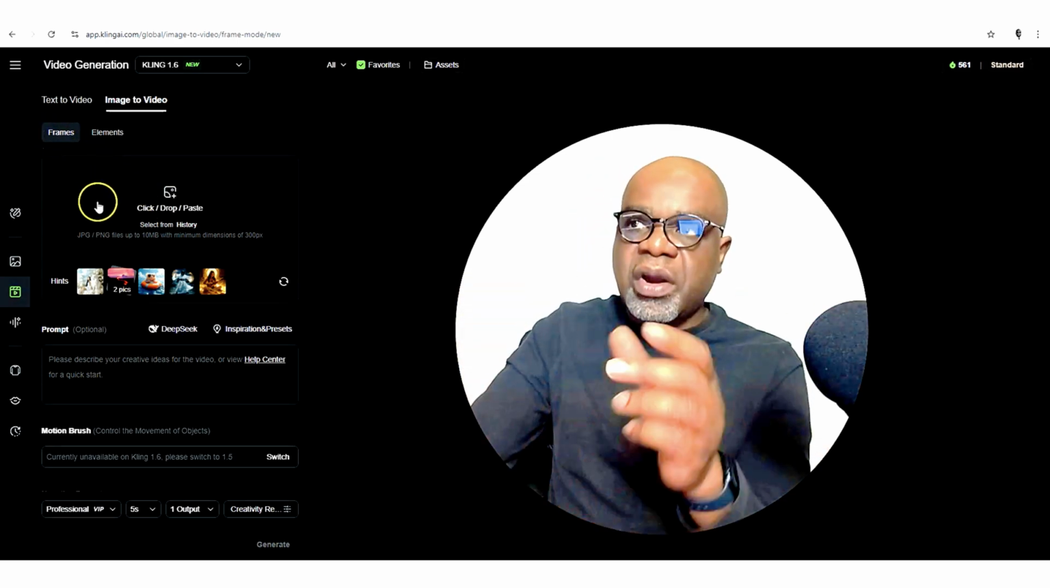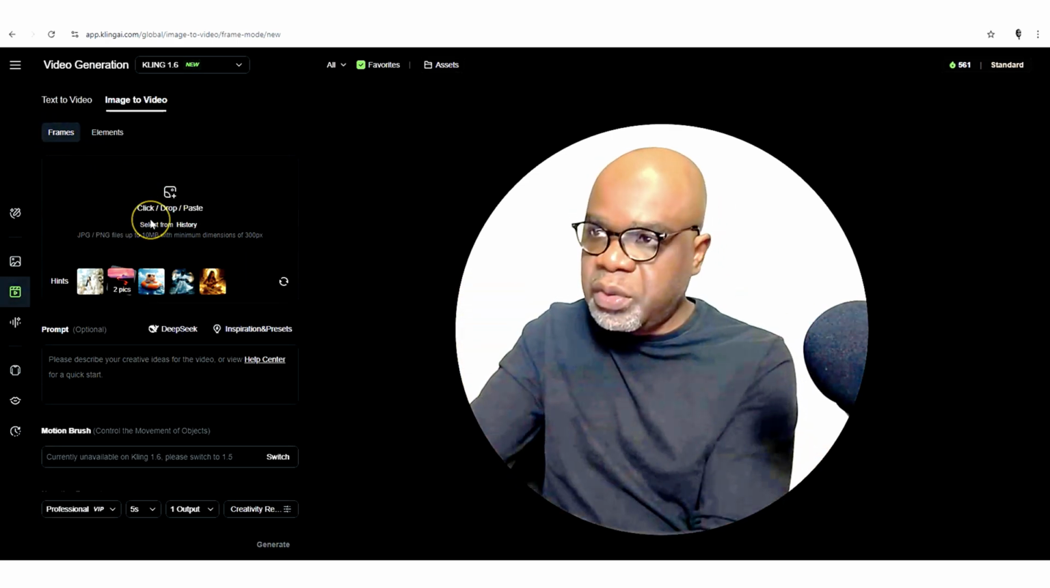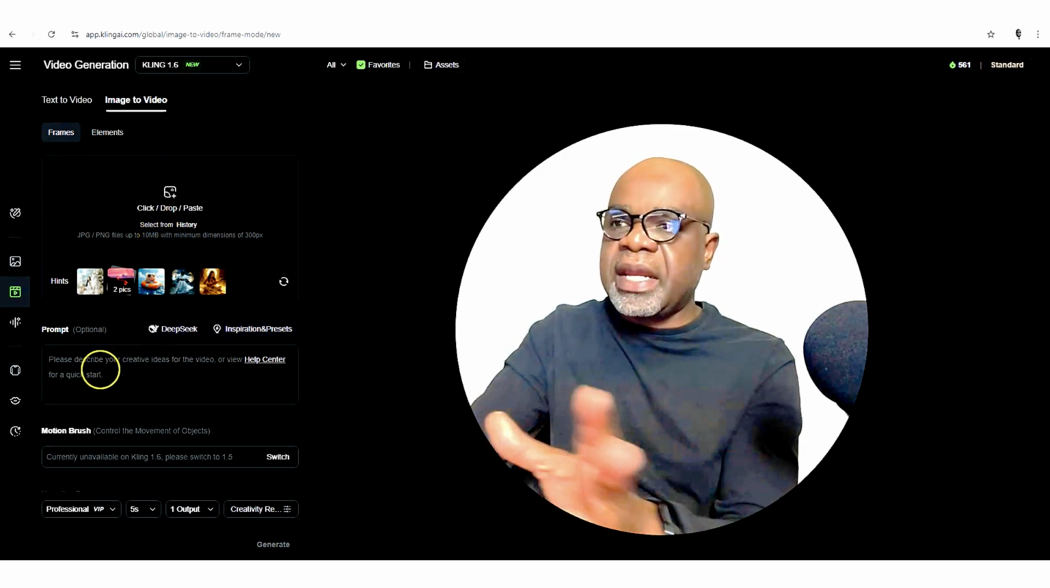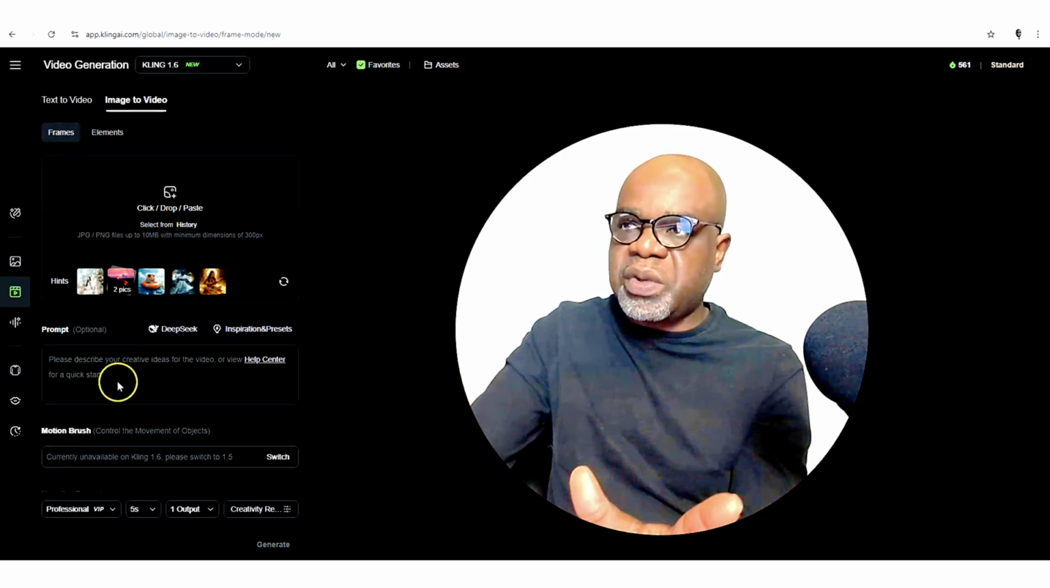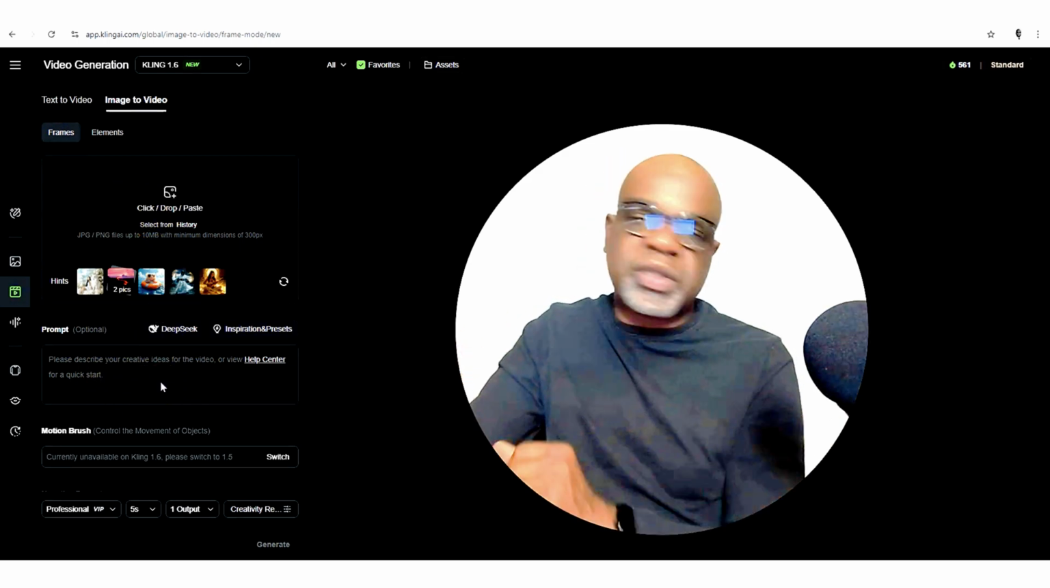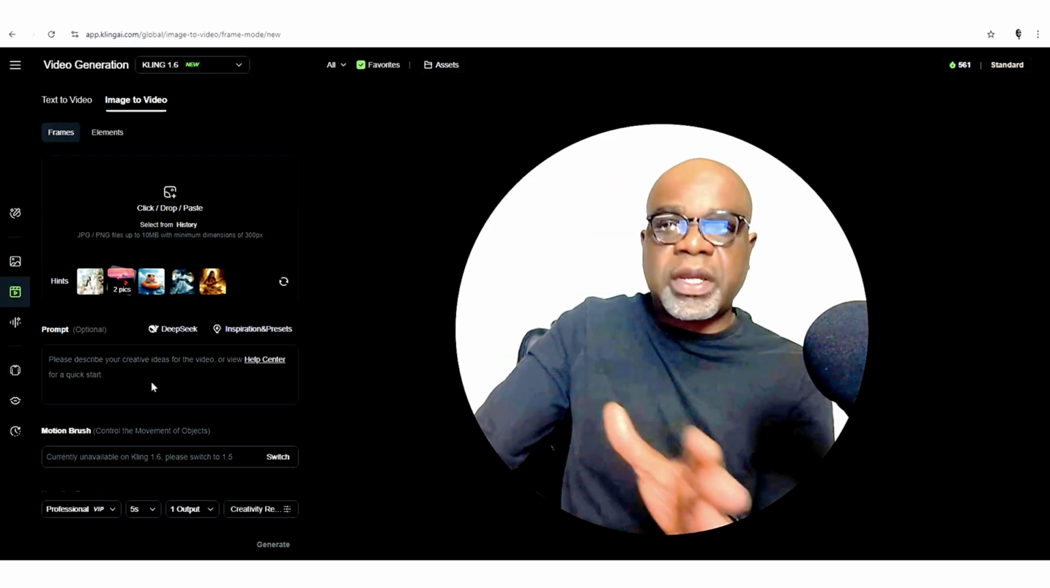That's what frames are for. So you'd be uploading two images in here and it'll be creating a transition between them right here, or whatever you want to happen between the two shots. That's the first one for image to video.